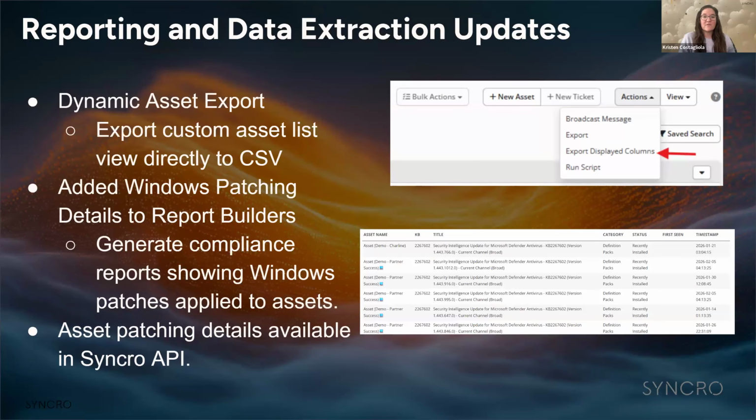Additionally, in some of our reporting pieces, you now can export directly from the asset list page, and it's your custom selection of whatever columns you have available directly on that page. You can see here on the right side that you'll be able to export any displayed columns that you have set in your asset saved search, and that will pull down directly to a CSV.